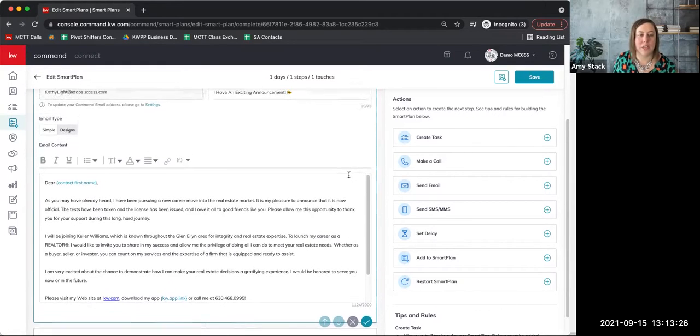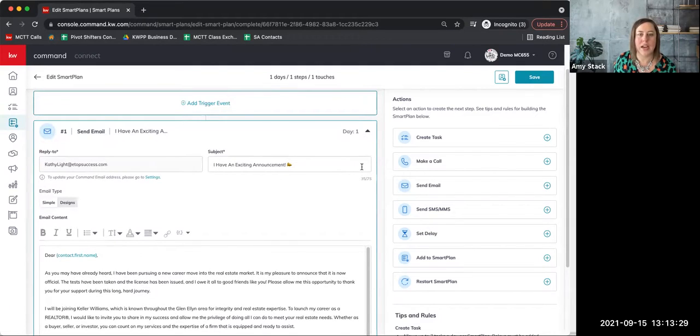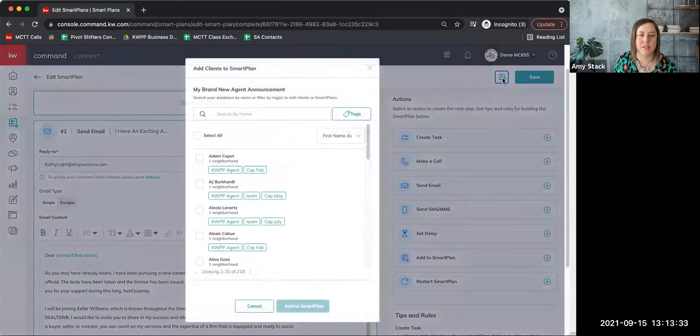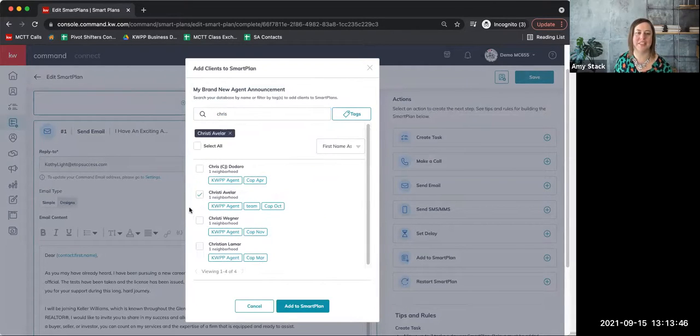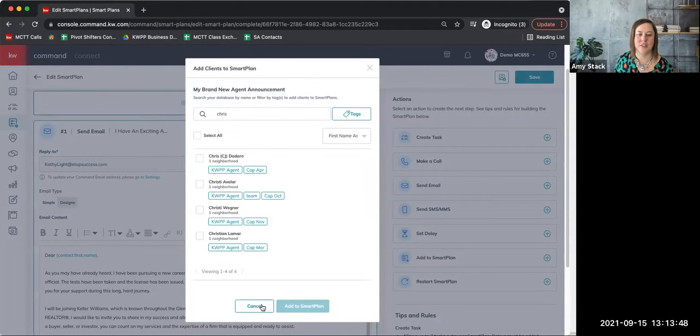So now that I have my email in here, I can choose to add contacts right here. I can search by tags. If I have a certain tag I want it to send to, I can search for a specific person. Christy, you might be in here. Oh, no, that's okay. But I can look for a specific person and check the box. Or I can actually do it from my contact page as well, from the specific contact or my contact dashboard. There's lots of different ways to add people.